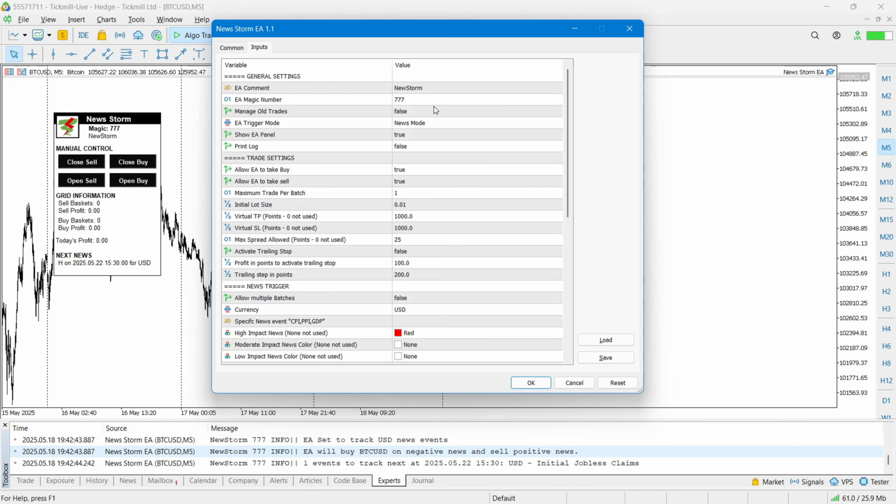So basically I have general settings: the comment, which appears in the logs and in the trade comment, and the magic number. Each EA needs to have its own magic number so it can manage its own trades, and you don't have multiple EAs managing trades from different EAs. So pay attention to this.